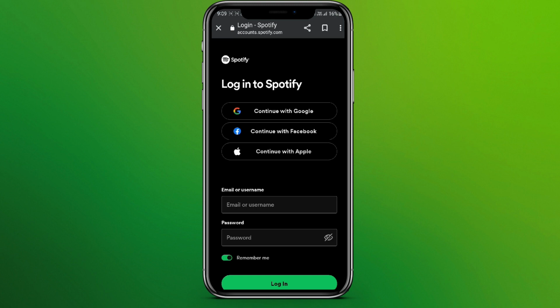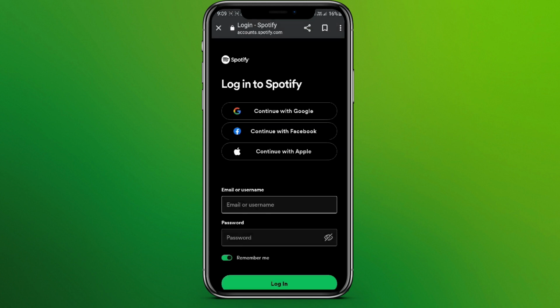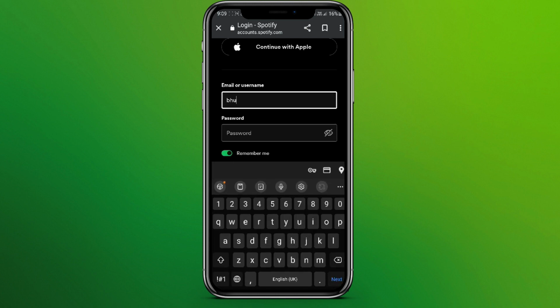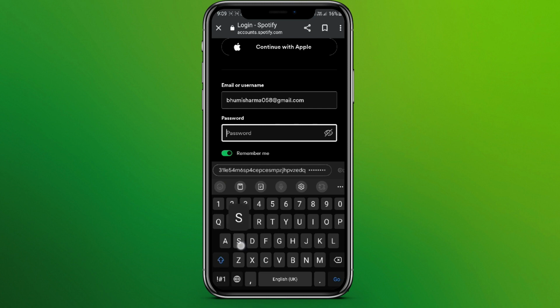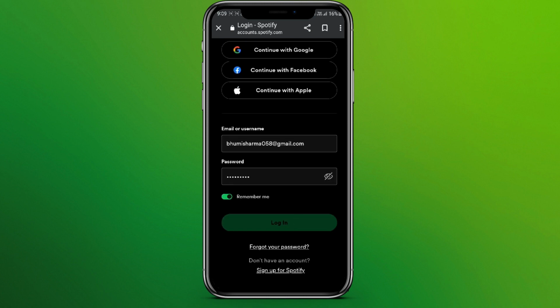Now here, we can simply continue with Google, Facebook or Apple. But here, let's continue with our username or email. So let's type here. Now type your password. When you are done, simply click on Login.